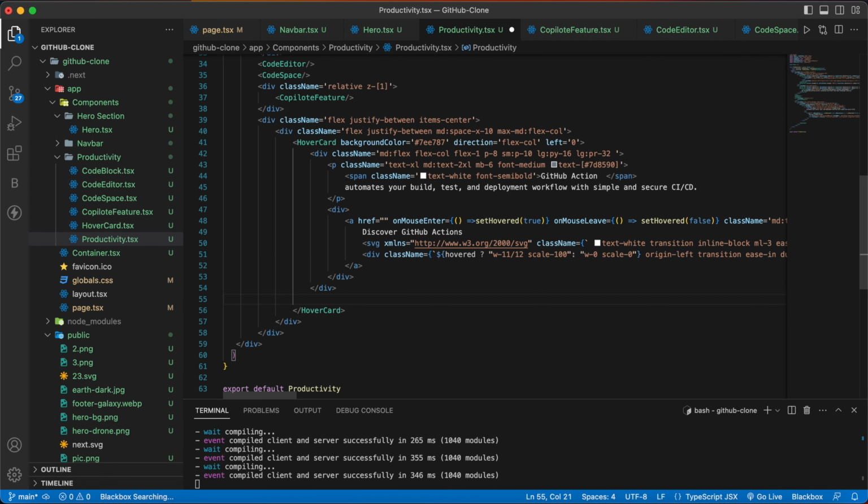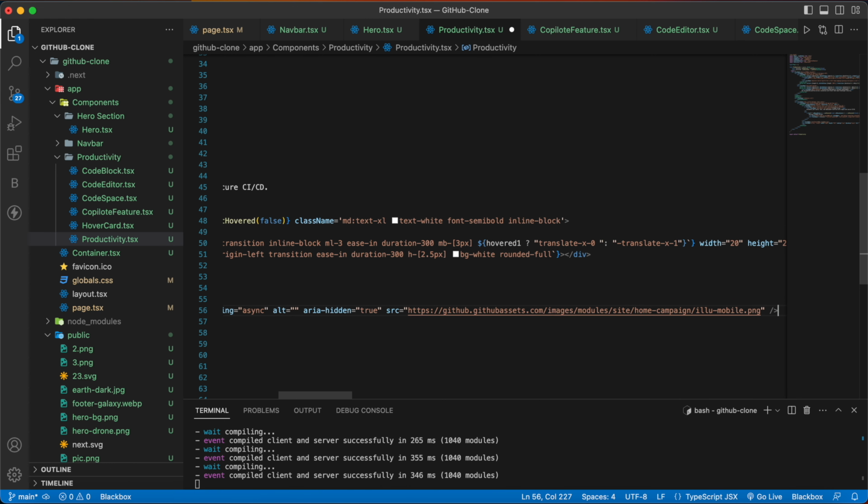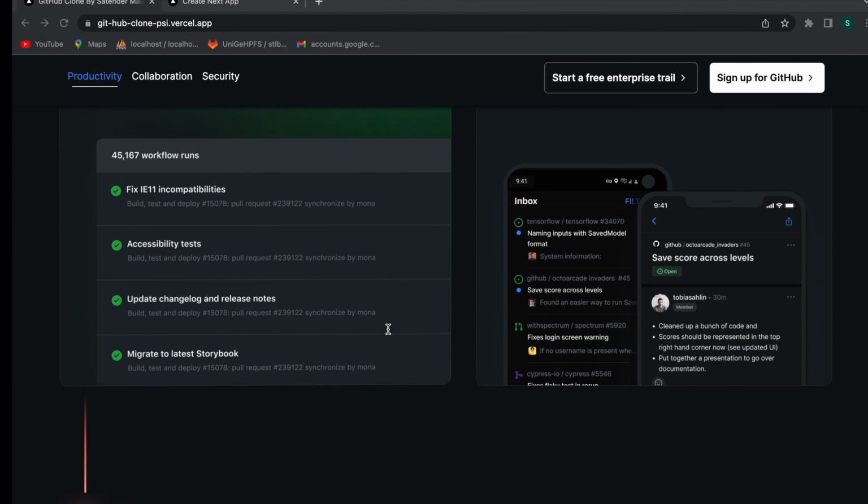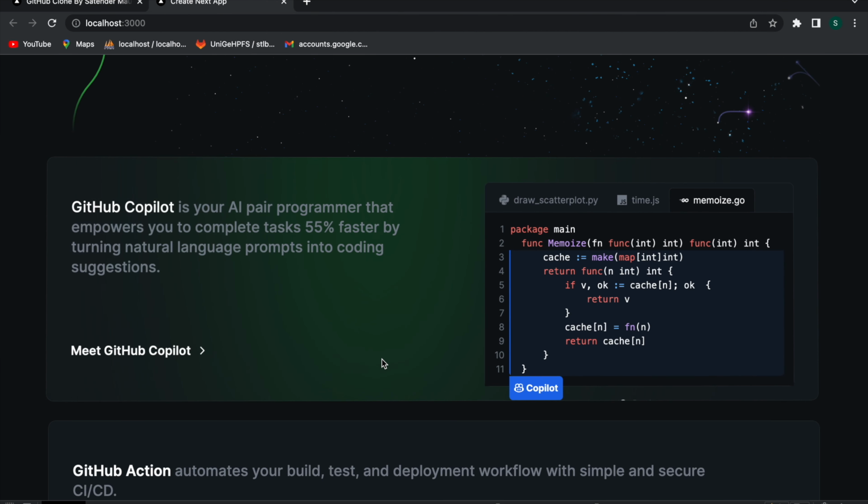And now outside this div we are going to have a div with the class name of overflow hidden and rounded lg, and inside that we are going to have image, so this will be image. So now let's save and go here and refresh page.